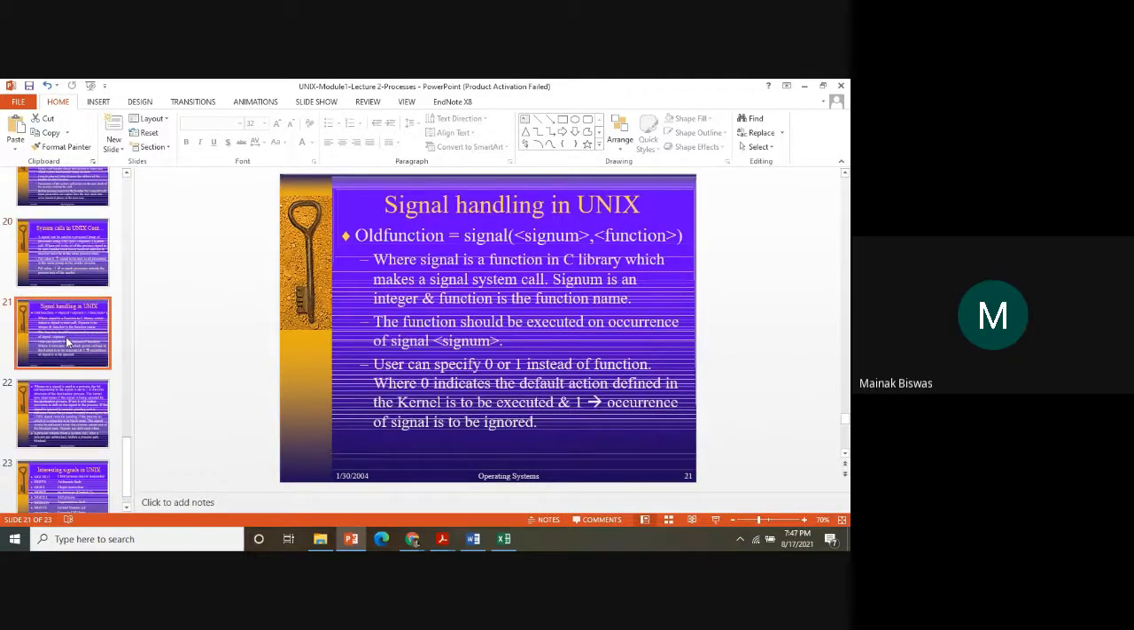Now there is a signal handle. ঠিক আছে, now signal can be anything. Signal can be basically I want to kill a process, I can issue a signal. If there is some error, I can issue a signal. So what is the signal basically? There are two variables. One is the signal and there is a function. A signal is a function in C library which makes a signal system call. Signal is an integer and function is the function name. The function should be executed on the occurrence of a signal.